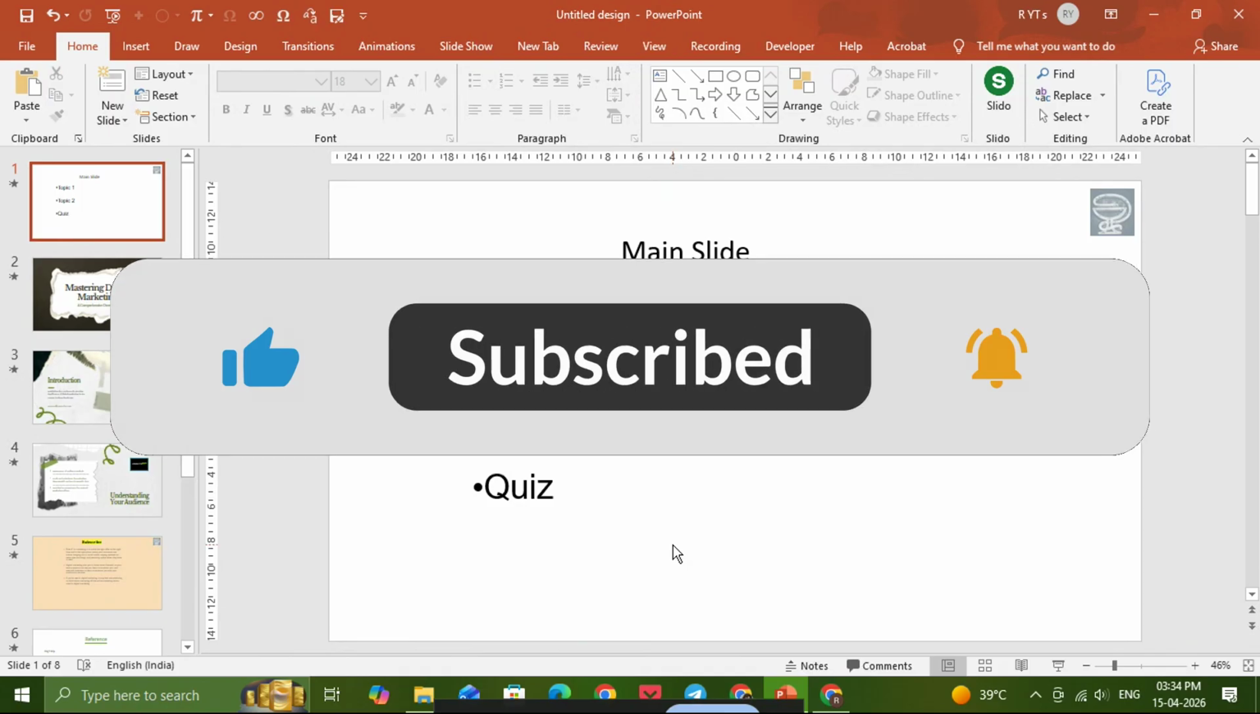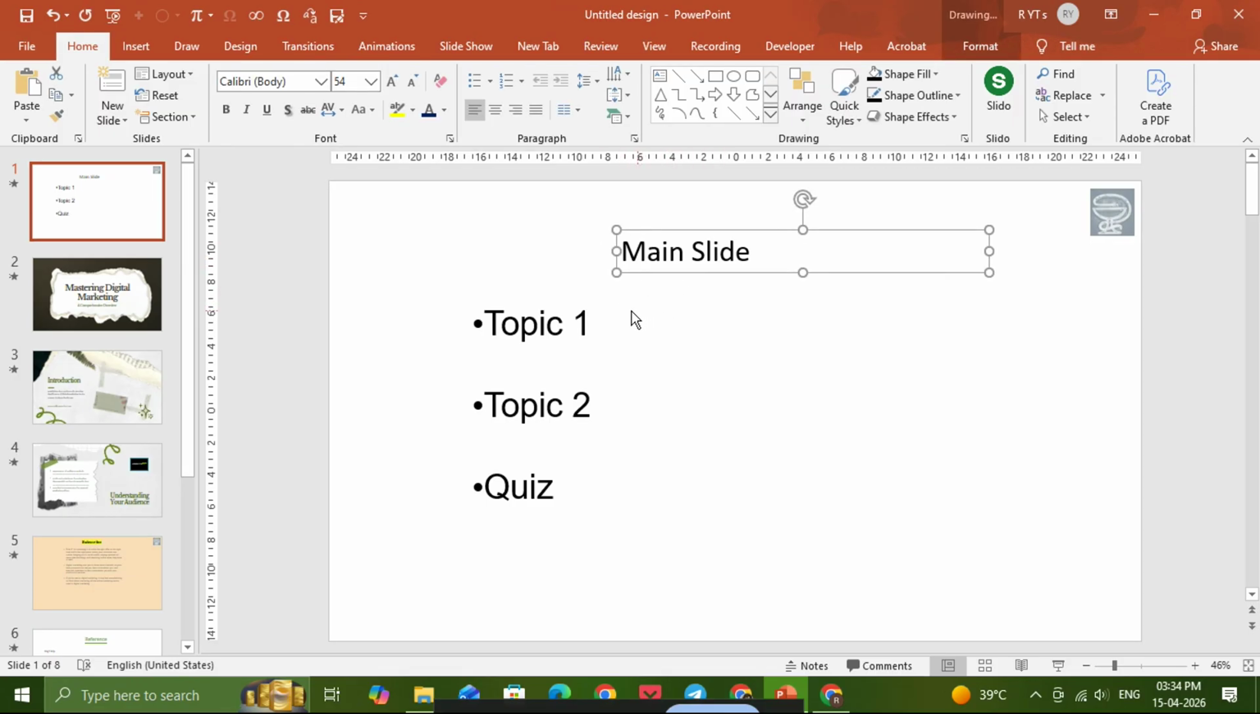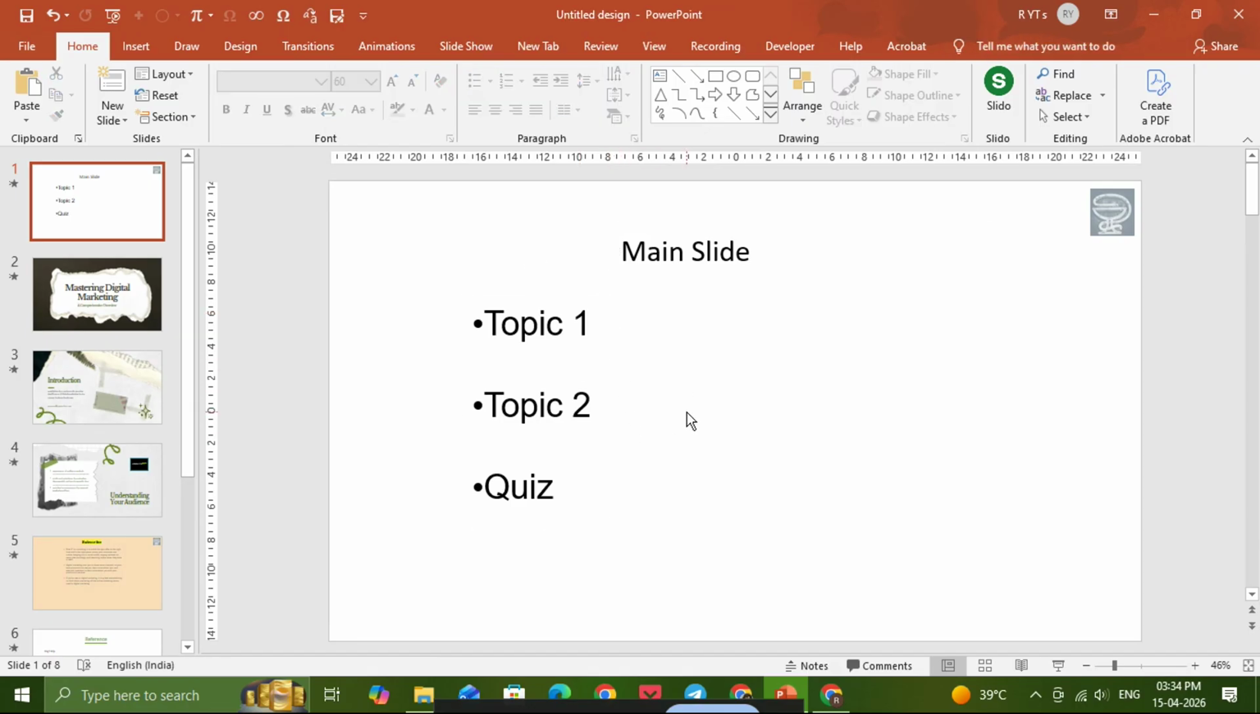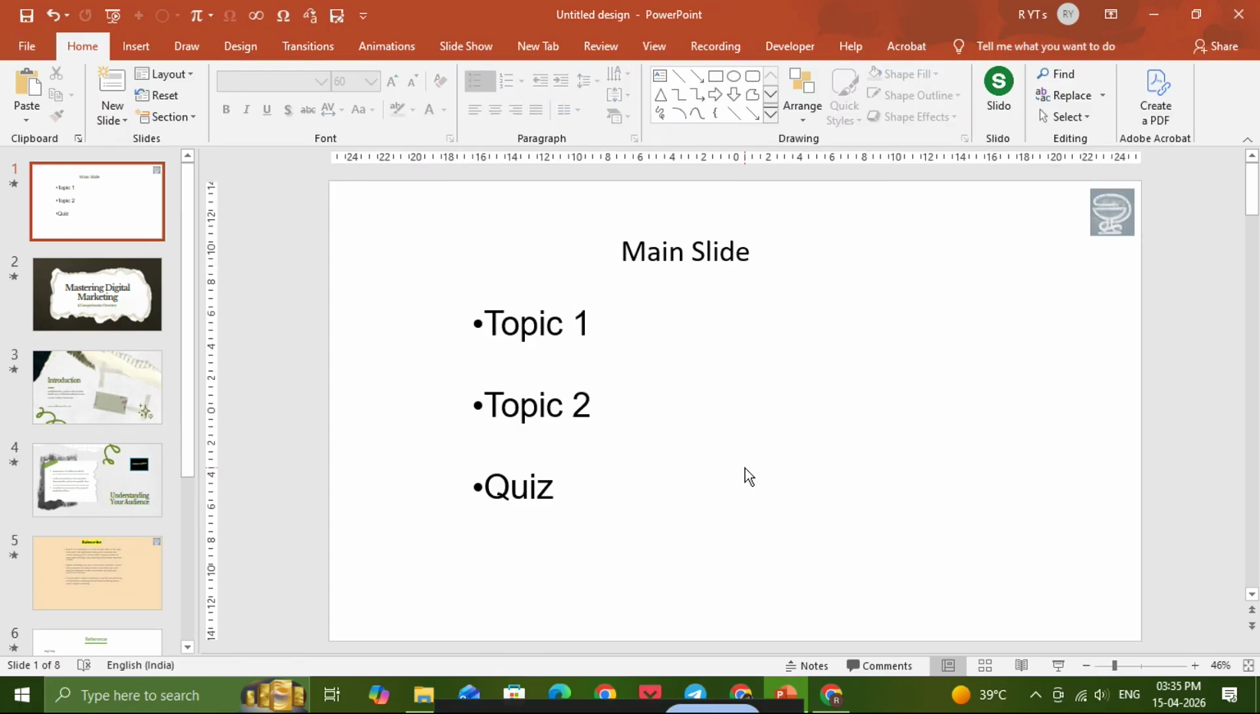Let's get started. First, open PowerPoint and create a new presentation. The first thing we want to build is a menu slide, because this is what makes the deck feel interactive. On your first slide, add a clear title like Main Menu, Topics, or choose a section. Then add your options underneath. For example, you can type Topic 1, Topic 2, and Quiz. These will act like your navigation choices, so keep them simple and easy to read.